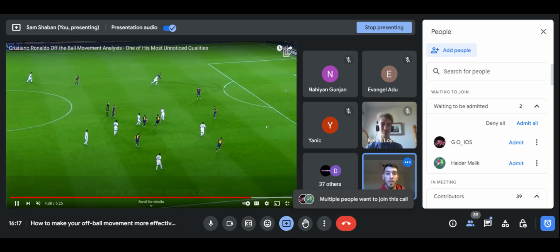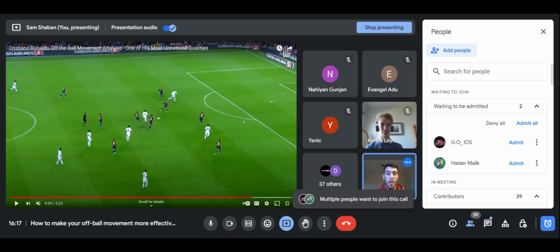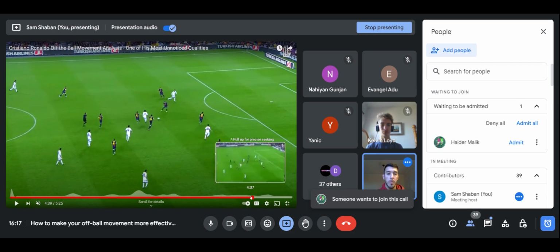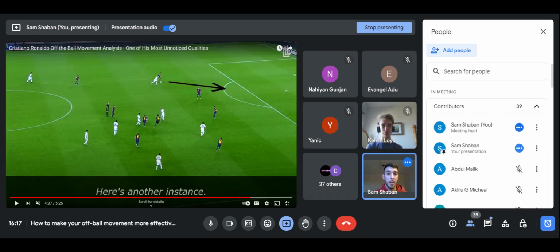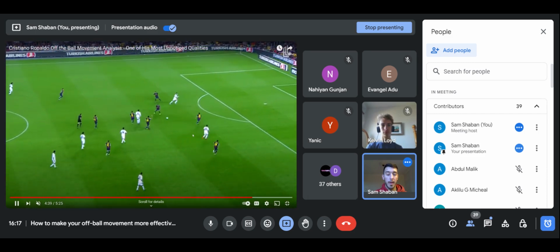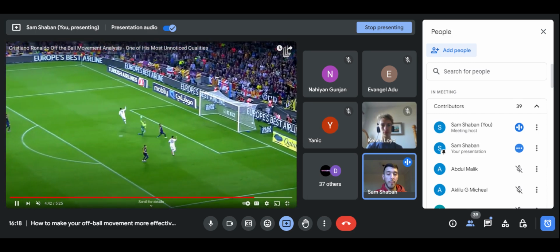Here's another one. He knows straight away. Have a look. Let's go back a little bit. As soon as this ball is played, he knows this defender is going to step out because he's got to close him down. And he knows once he steps out, that's a space. The space is in there. So he's ready already, anticipating. He's not standing still watching and admiring. He's anticipating. He's ready to go. Bang, he's in. Great finish again.